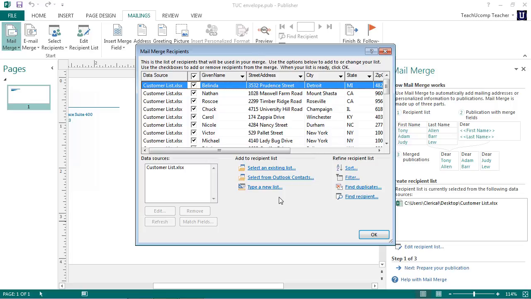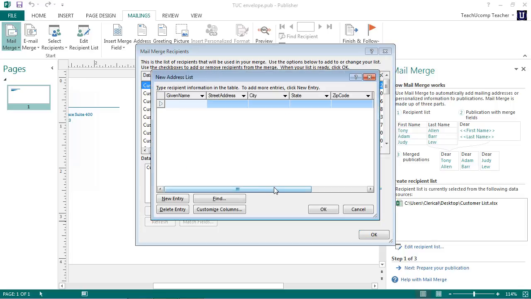You could also create a new list of mail merge information to use by selecting the Type a New List option in the task pane and then clicking the Next: Create or Connect to a Recipient List hyperlink. Publisher then prompts you to create a new list for the mail merge in the New Address List dialog box. We will cover how to create and edit a data source on the fly in a separate lesson.